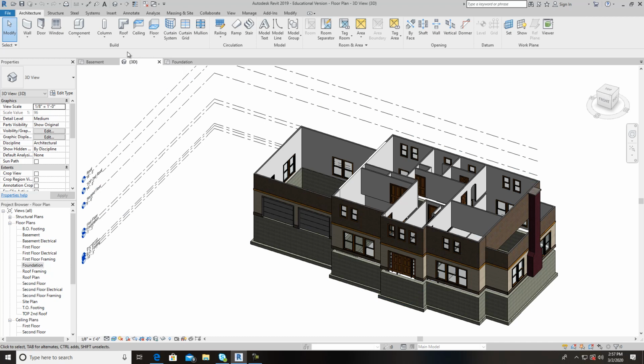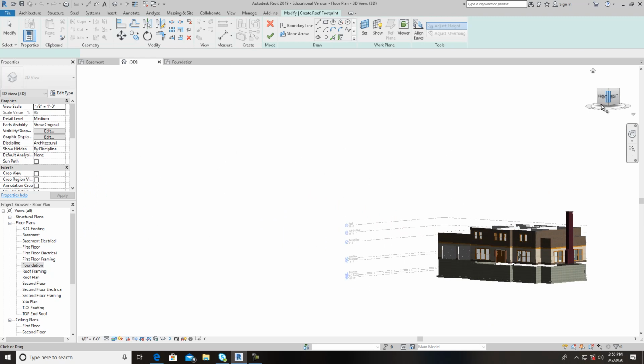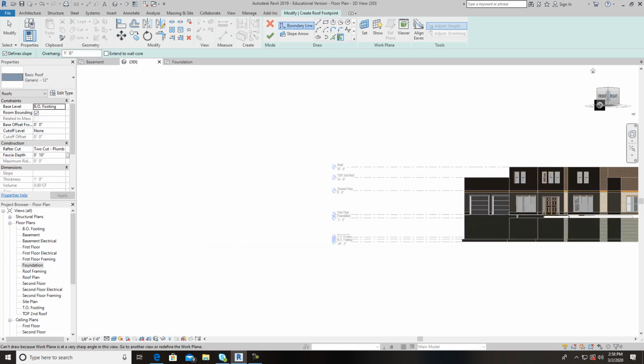We're going to come over here and grab a roof in our architecture. We go roof, and we want to do roof by footprint. And what level do we need to put this one on? Well, what level is this? I want to stop this just a minute and take a look. You can actually see right there, roof. That's where we need to be to put our roof on. That makes sense, doesn't it?